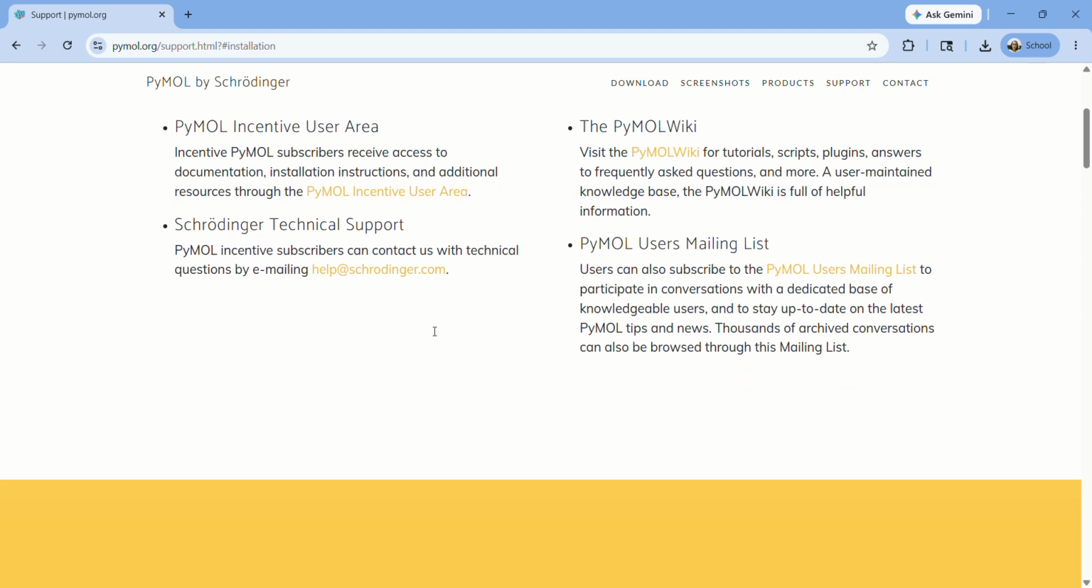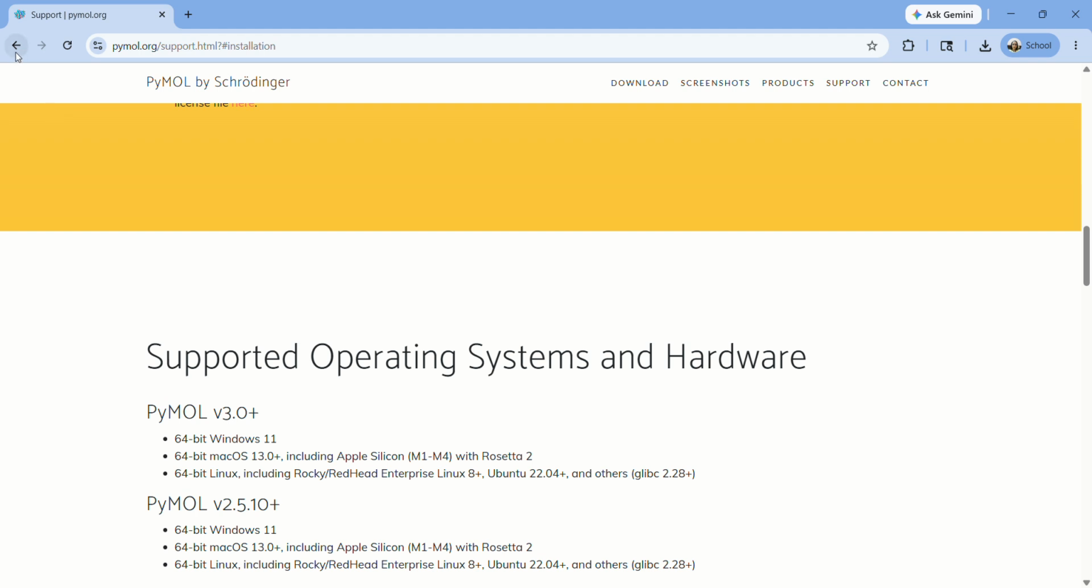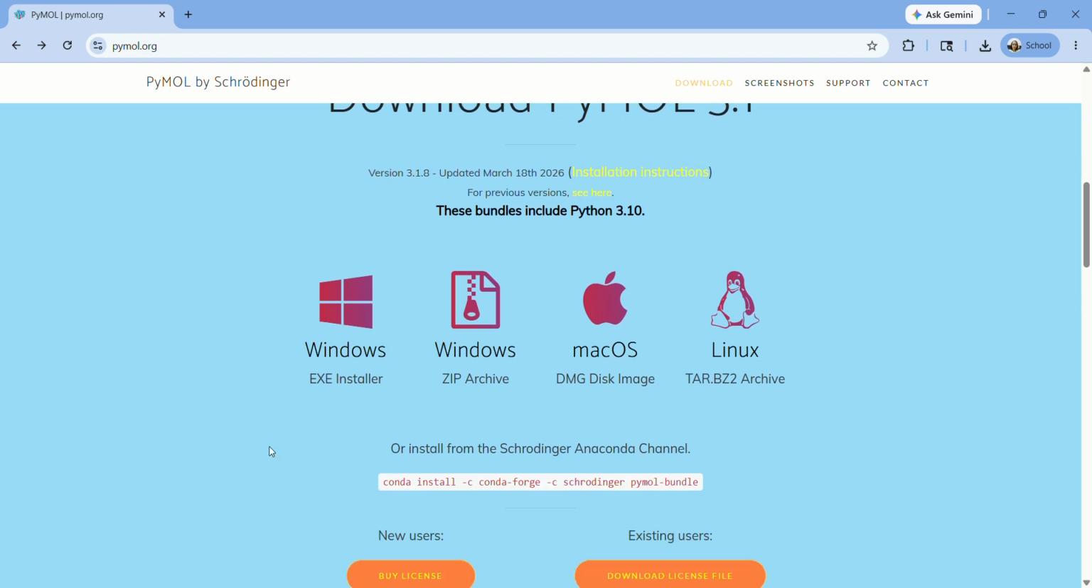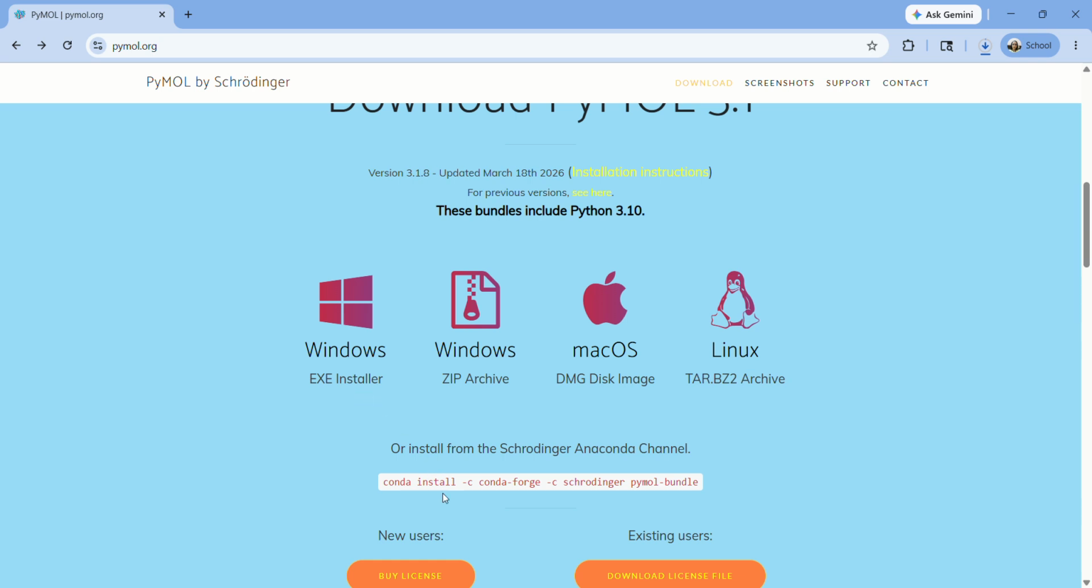There is also certain technical support. If you want a student license from Schrodinger, they provide that also, but that is for 3 days only. There are four options: Windows exe installer, Windows zip, Mac OS DMG disk image, and Linux. As I am just installing it on my laptop, I click this. Thank you for downloading PyMOL, that is a Windows exe installer.